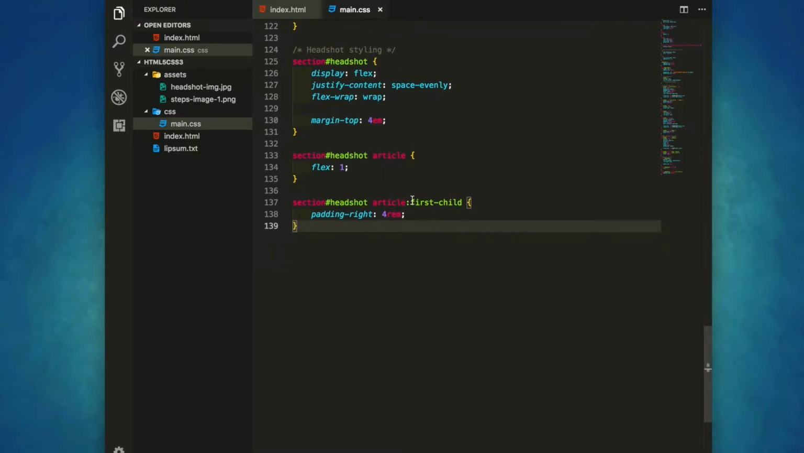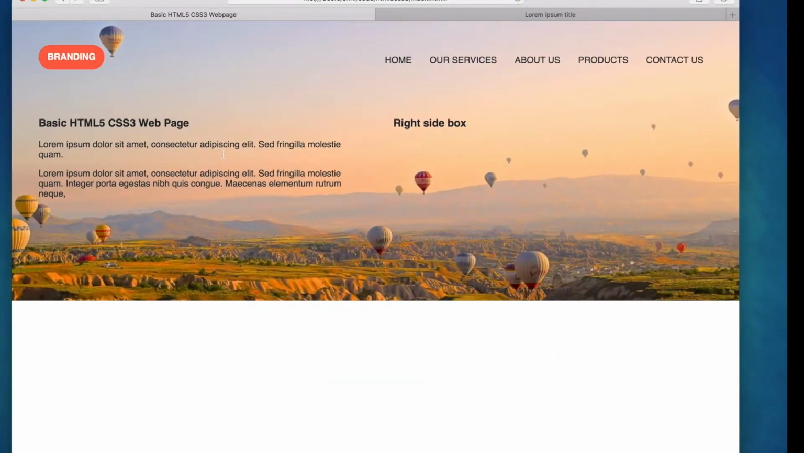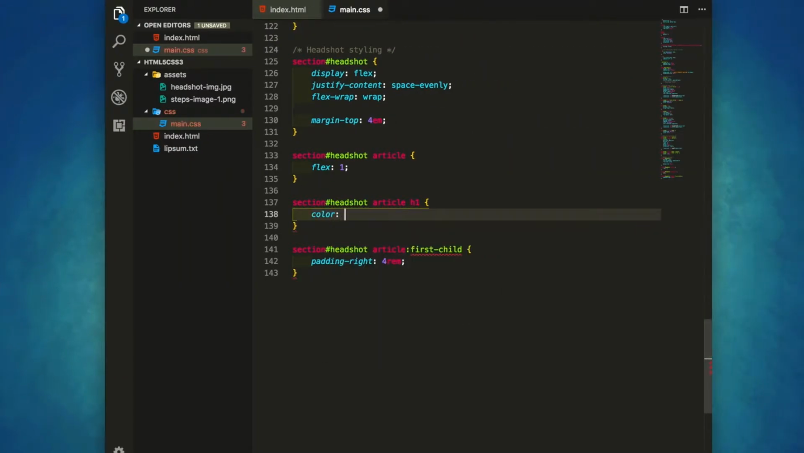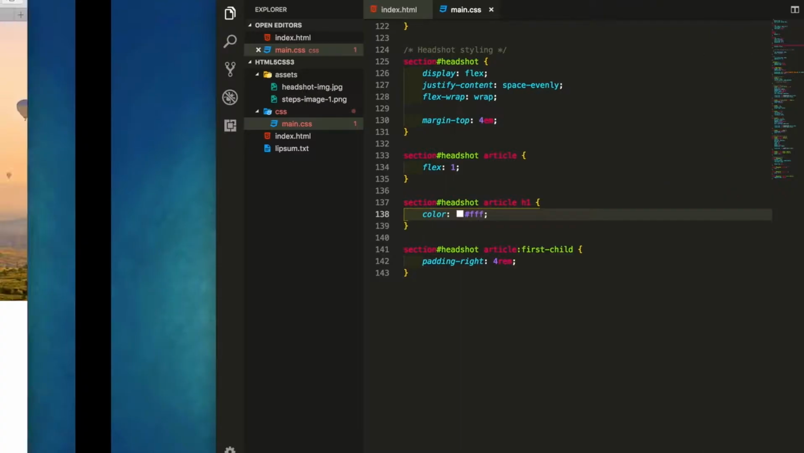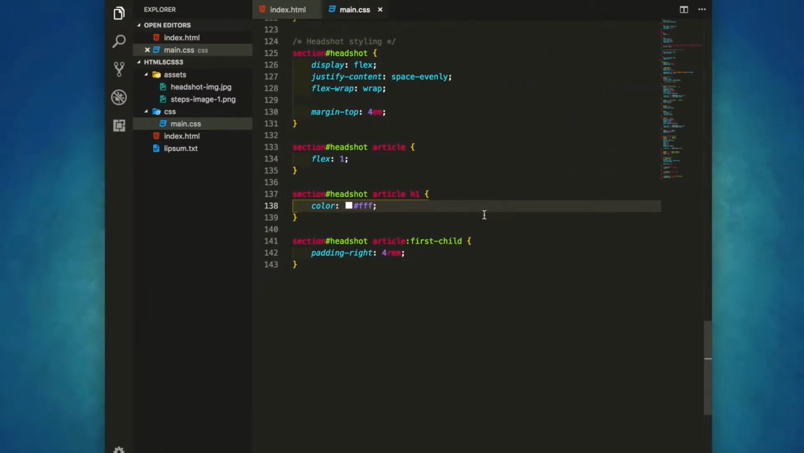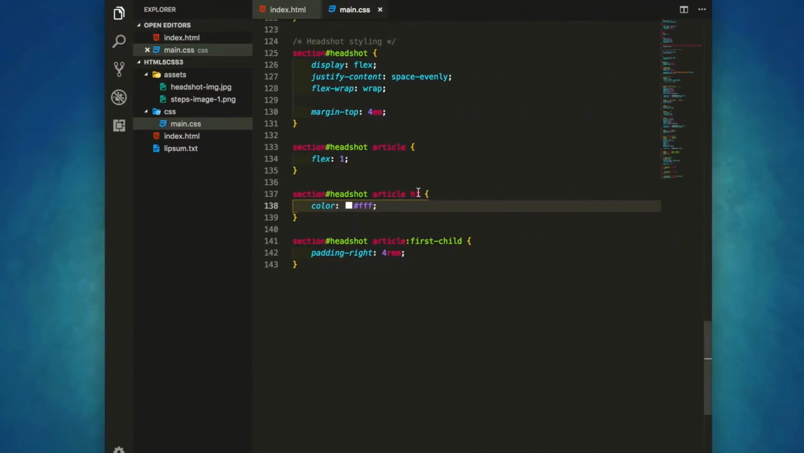Now we also need to target the h1 tag. For that, h1, we need to apply color white, for h1 as well as the paragraph. So color white, which is triple F, and we got it. We need to apply color white for the paragraph as well, I believe. Yes, we need to apply color white for the paragraph.